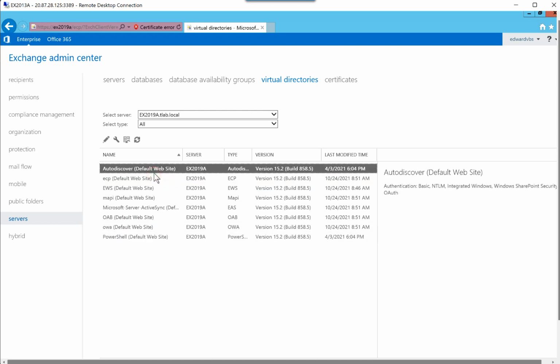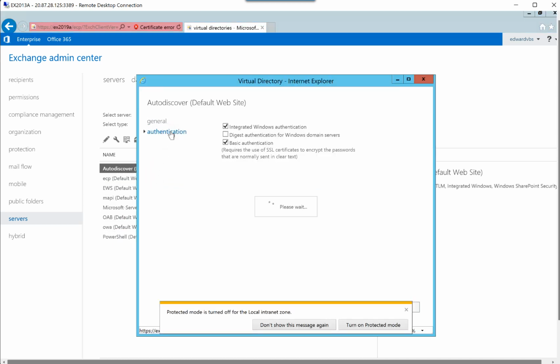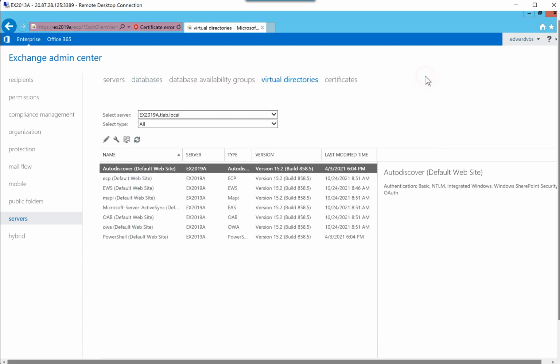And lastly, if we go into autodiscover, you obviously can't see the URL because you have to run a command for that, but based on what I specified, it has been set.